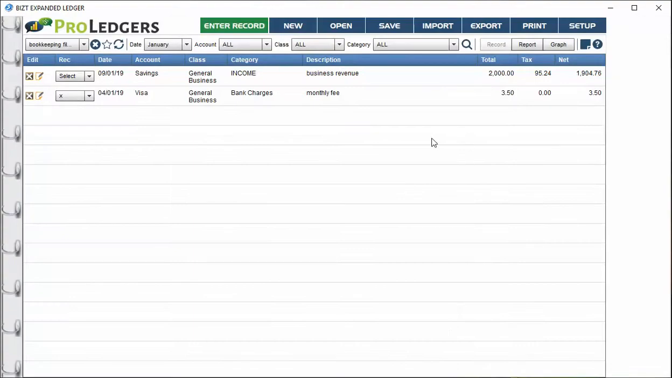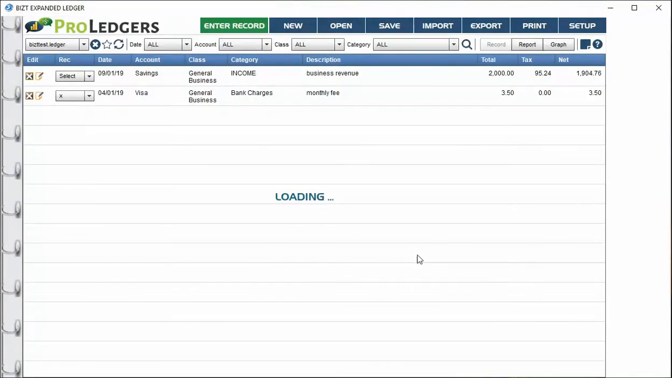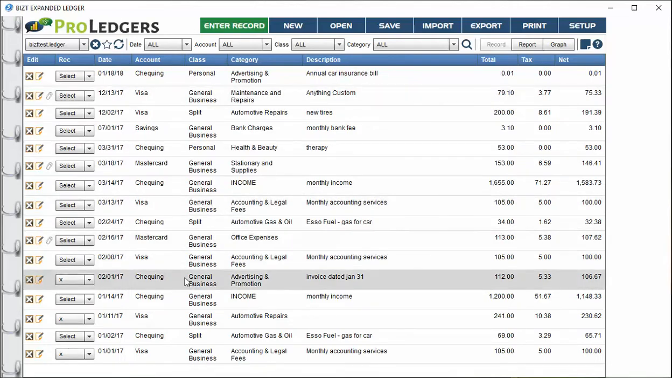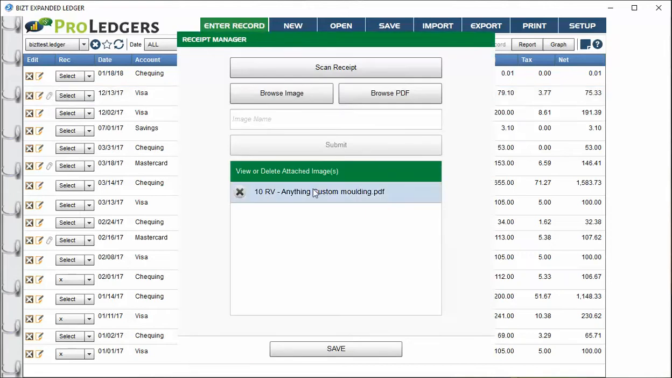Let's close this up. All right, before we wrap up here, I'm just going to show you an example with a file that has more data in it, how some things can work here. And here's a bunch of data. And of course, on the left-hand side, when there's a paper clip like that, it just shows that there's a receipt attached to the entry. So you can actually go and take a look at it anytime you want, and so on.